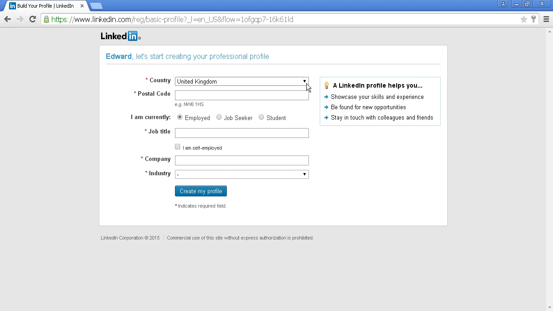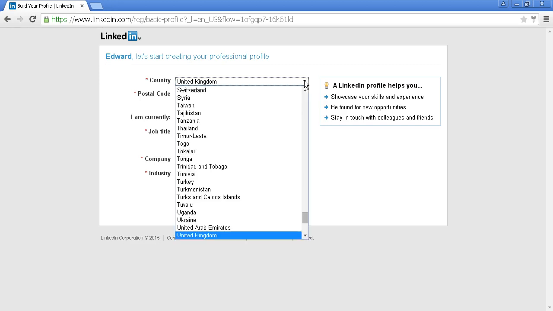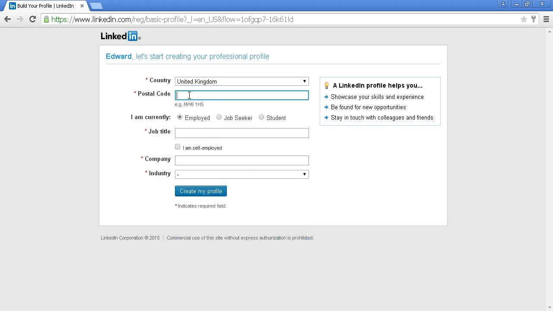Now, first thing you enter is your country, and it'll usually detect this from your IP address. I'm in the UK, so it's entering United Kingdom. But you can also, if you wish, choose from the drop-down menu here. And so if you're away from where you usually are when you set this up, you can enter the correct information. Then you want to enter your postal code or zip code. And then it'll ask you to select whether you're employed, a job seeker, a student, and you can also check the box here for self-employed.